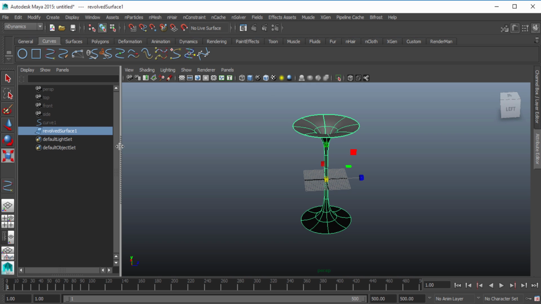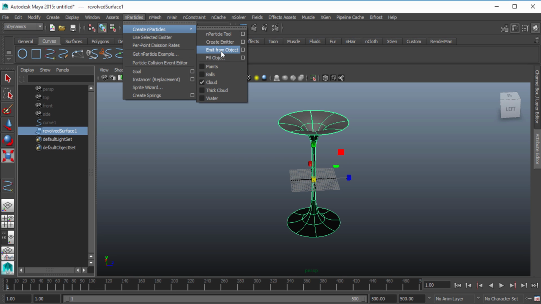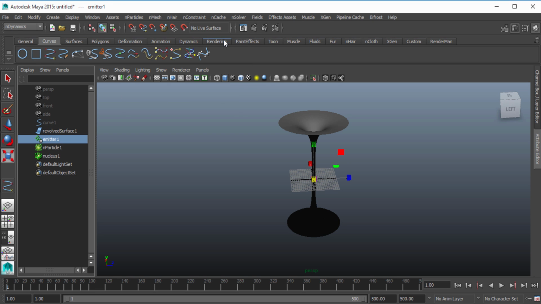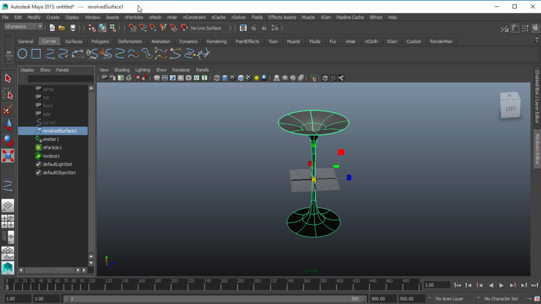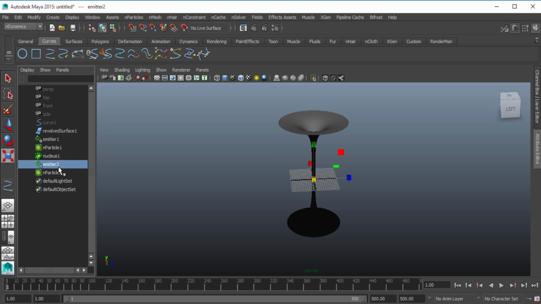So I'm going to go to my Dynamics tab. I'm going to go to nParticles, and I'm going to go to Create nParticles, and I'm going to create an emitter. And then I'm going to now have my emitter, my nParticles, and a nucleus all in my outliner over here. And I want to create another emitter, so I'm going to do the exact same thing. nParticles, Create nParticles, Create Emitter, and now I have 2 emitters and 2 particle systems.